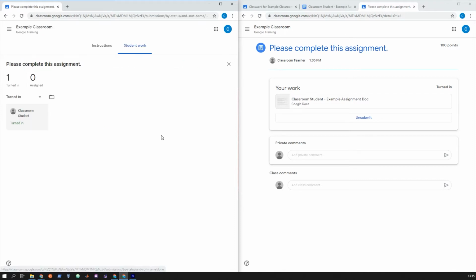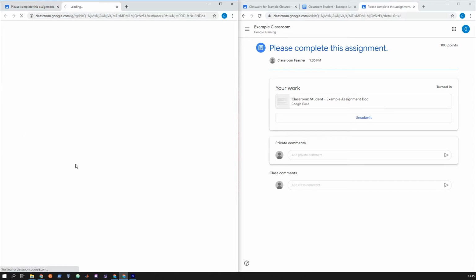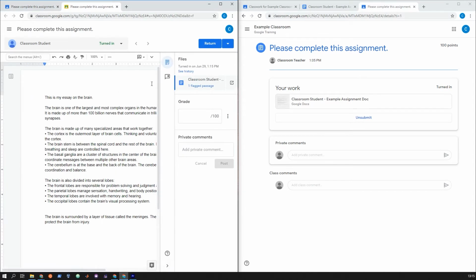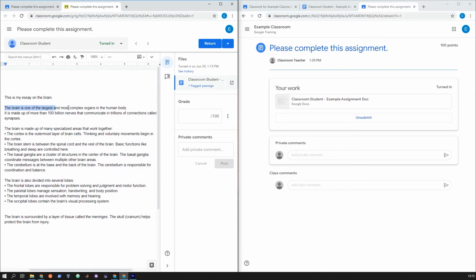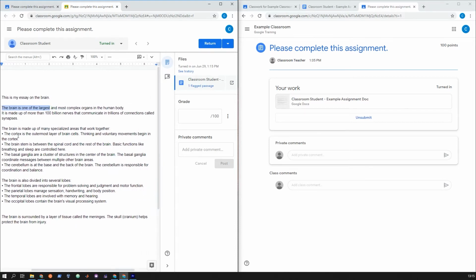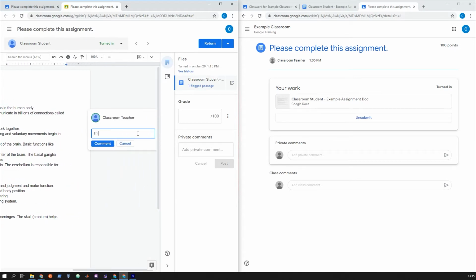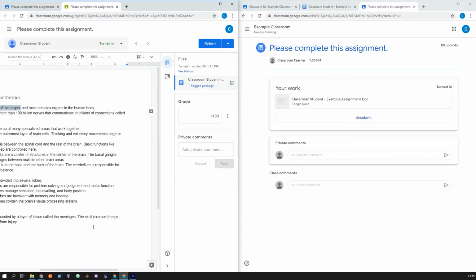If I click on the big 1, I should see that my student has turned in the work. And if I go into there as a lecturer, I now get this commenting and feedback pane. Now, to give comments, it's really easy. Just highlight the word you want to comment on, click the little plus button on the side, and you can just say, this is really good, and click comment.